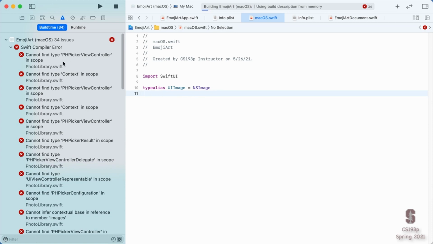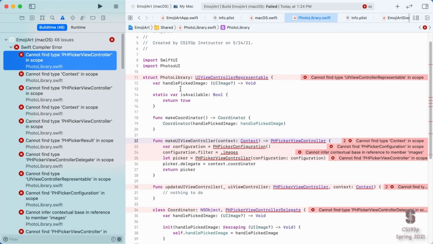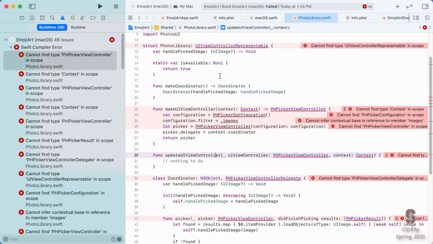All right, it's not complaining about UI image anymore. So we can move on to the next thing. What is that? PHPickerViewController. Oh, this is that photo library UIKit thing that we added. And the photo library, no, not on Mac. And the camera also not on Mac. These things don't exist there.